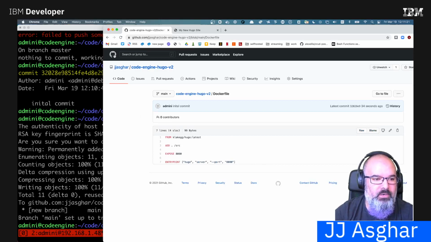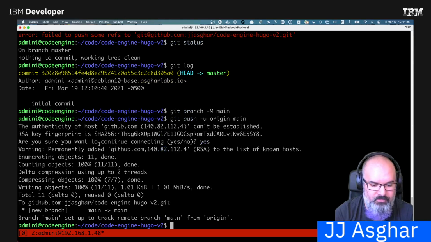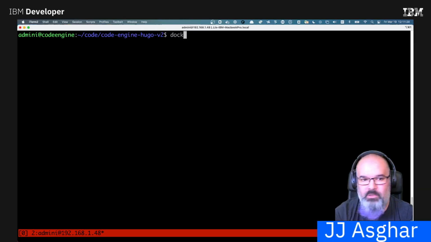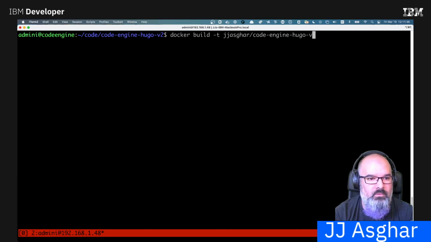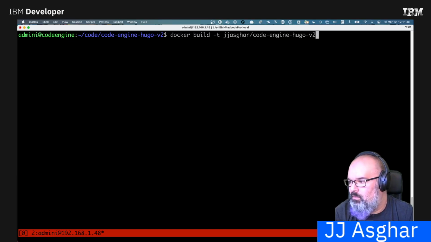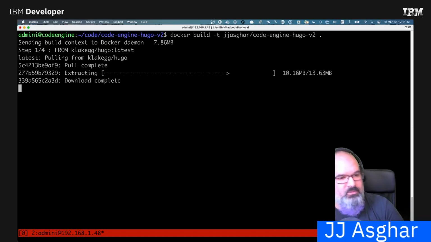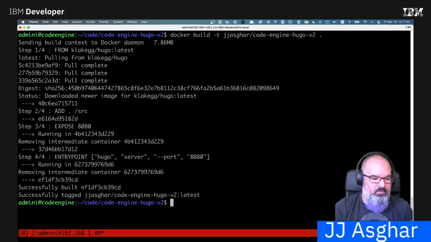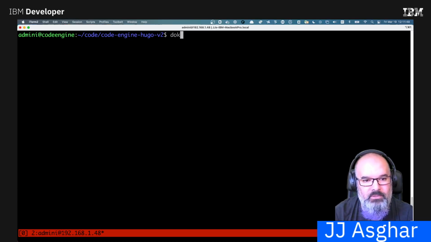Very, very important here. So now that we have our Docker file and all, just for sanity's sake, we're going to go ahead and do docker build -t jjasgar/code-engine-hugo:v2 and period. This is just to make sure that this works how we expect it to, right? We have our code, we've made it, we've tested it, everything looks better, but we need to actually see that it works.